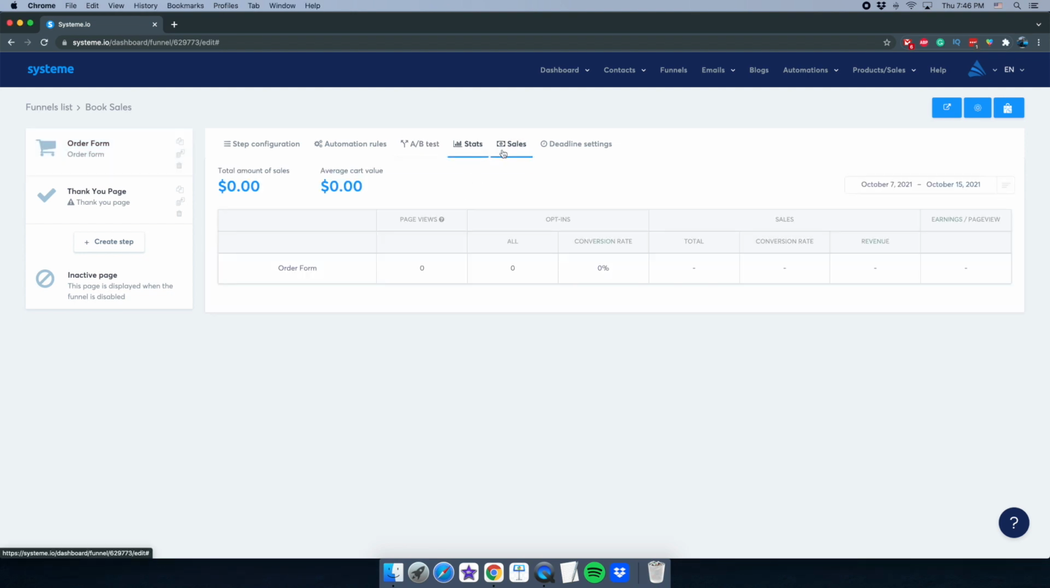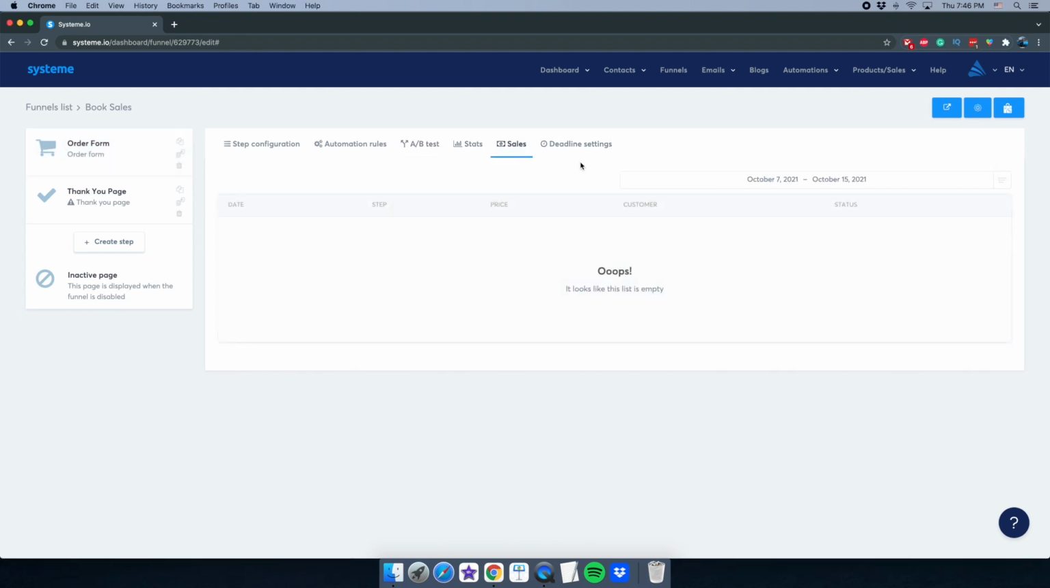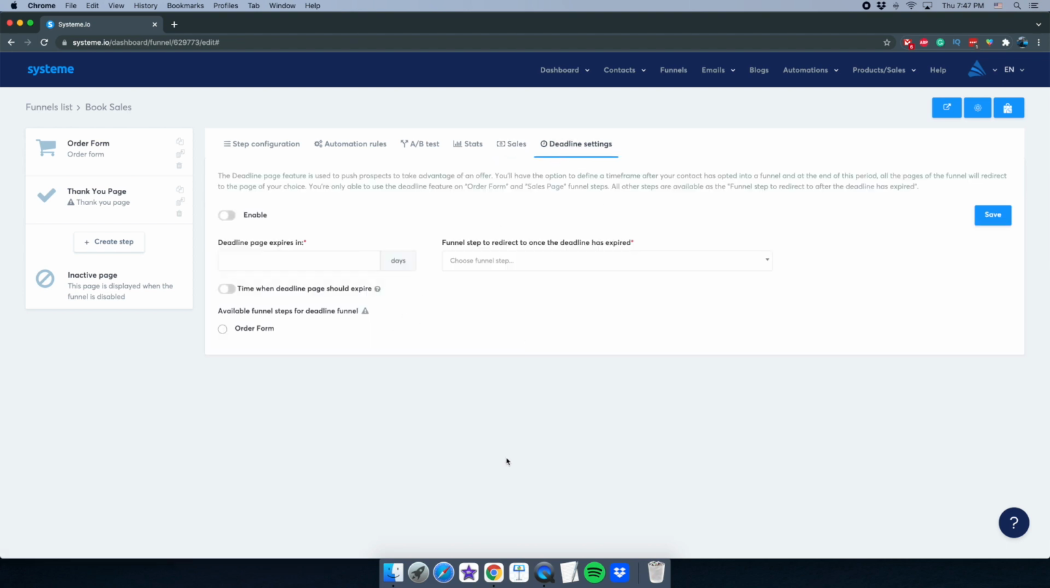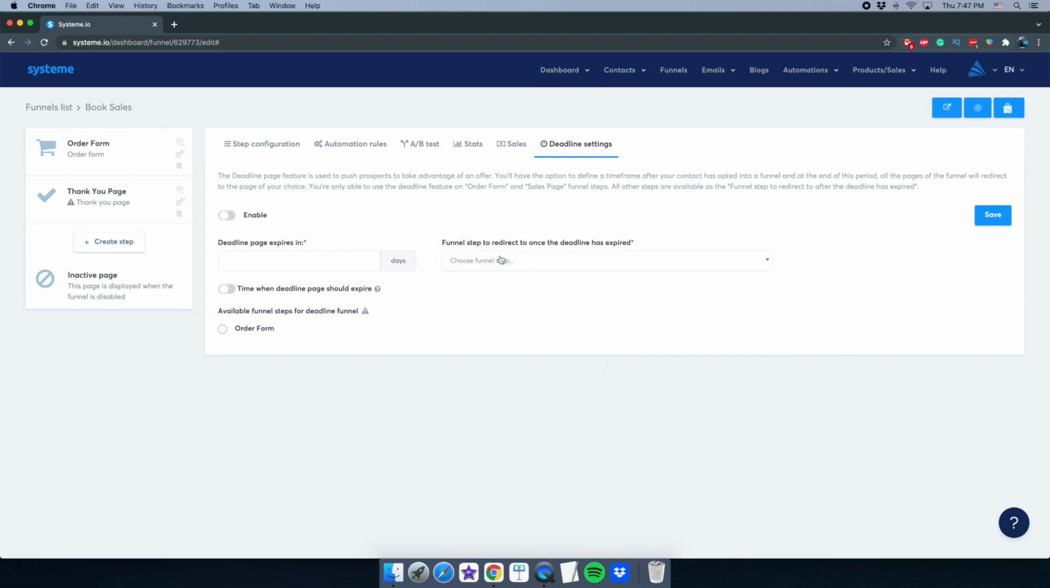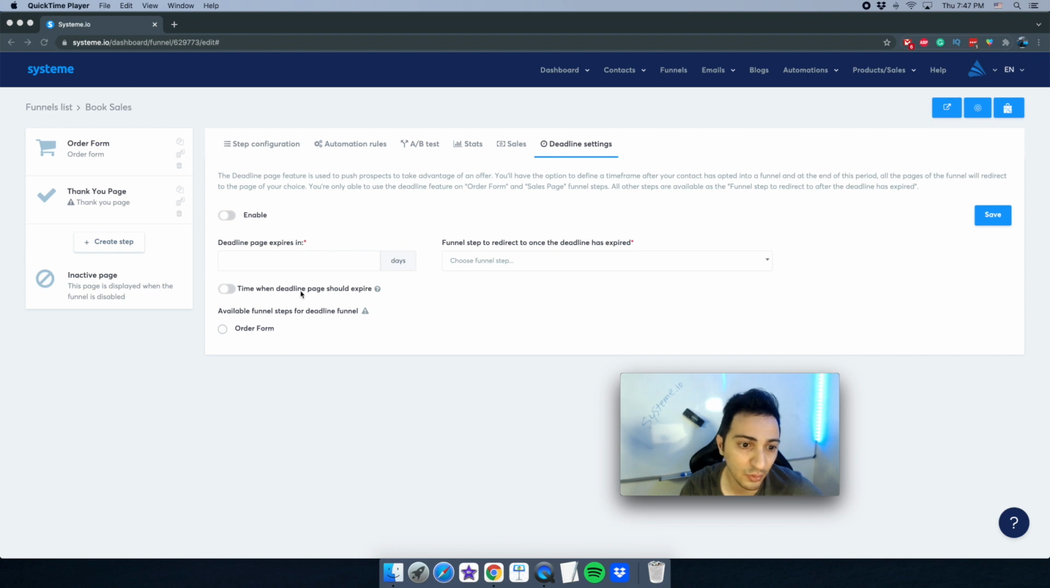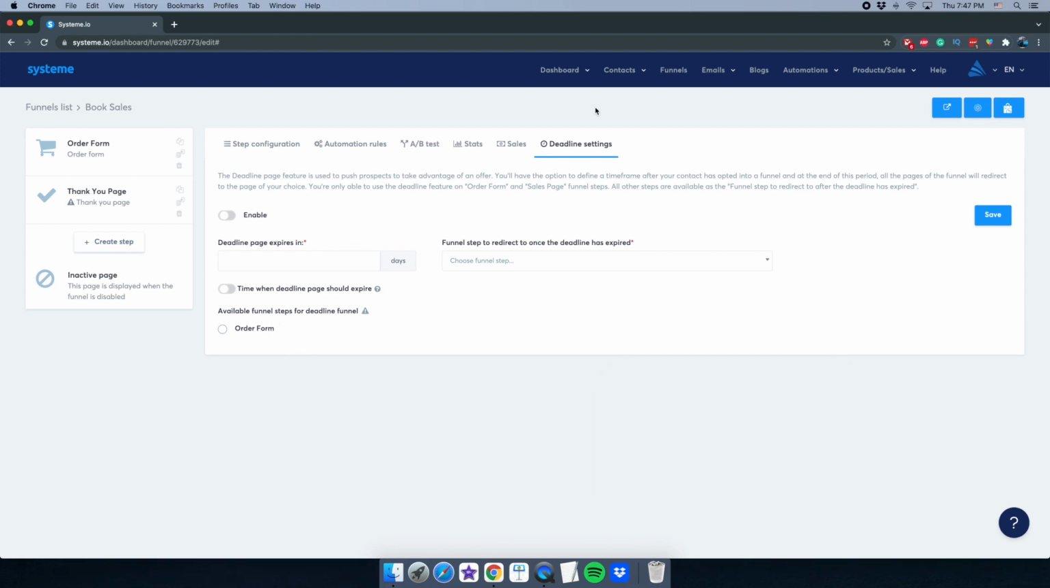You can see your stats here, sales, how much money this has generated. And also you can create a deadline if you want, like all these scarcity tactics. Really, really awesome, by the way. You can add an expiration date, and set what to do when the deadline expires, where to send the people, and all that stuff. Yeah, it's really, really cool.